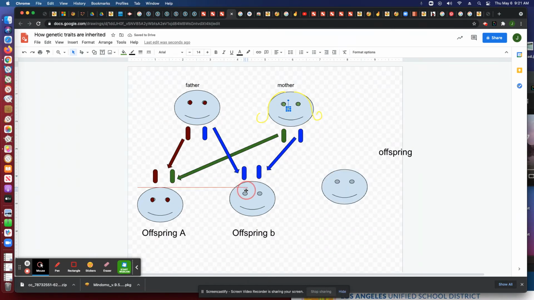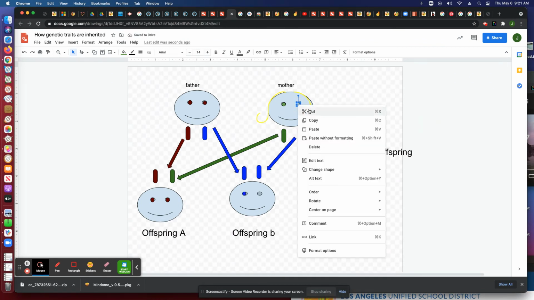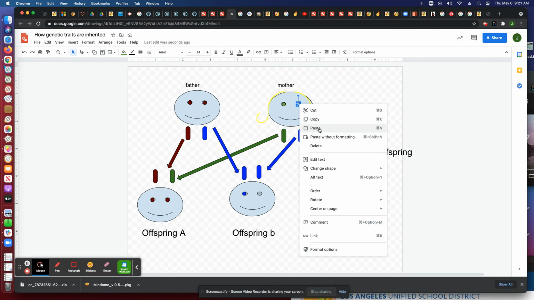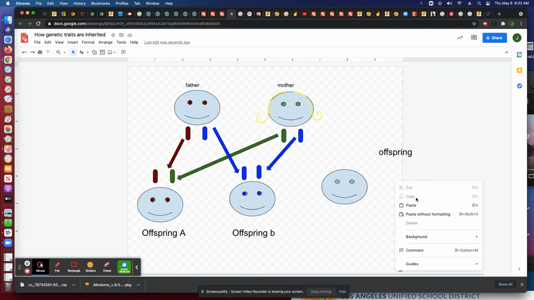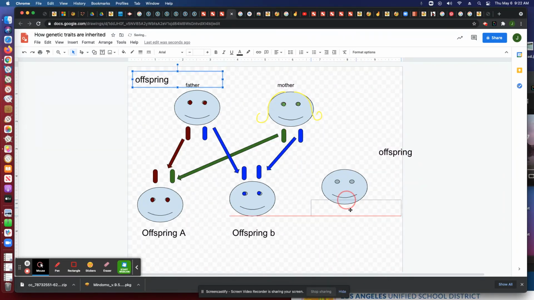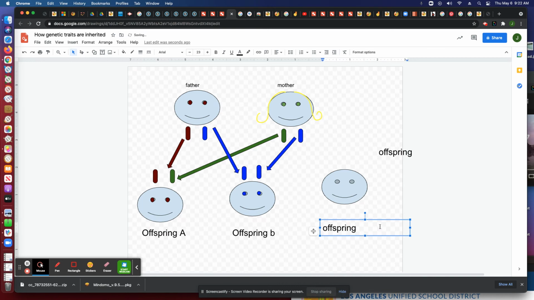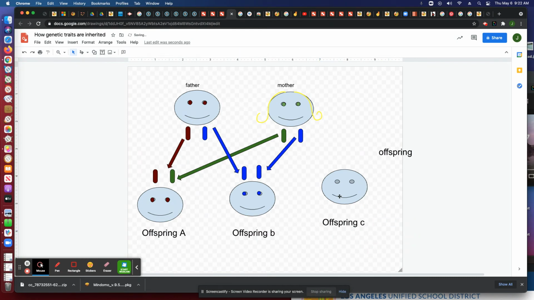So copy, paste, change the eye color, fill color, and we're going to copy paste one of the eyeballs. We're going to drag it over and change the eye color, and we will do the same here. Copy, paste, and we want to title this offspring C. This person will have a name like Mary or John or Claudia.